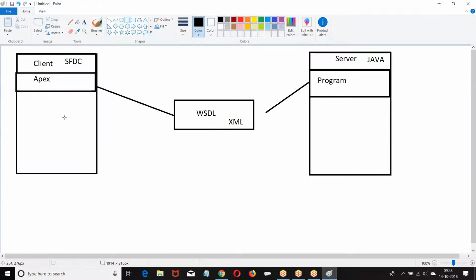Now once the Apex class is created in the client, I understand what that Apex class is. How will I use it? Create an object and invoke the service. Are you getting my point? So who is playing a major role here? WSDL. Who is playing a major role here?